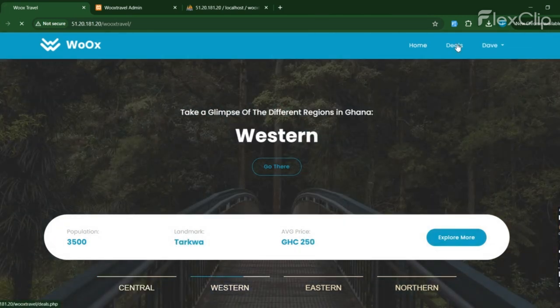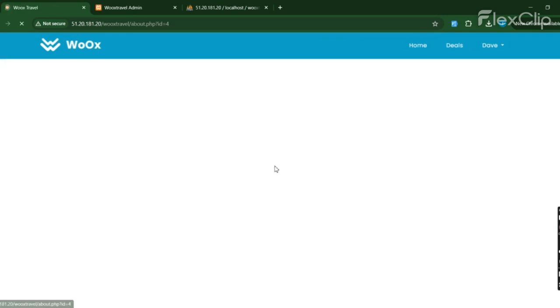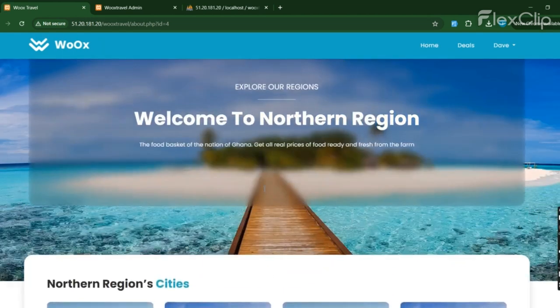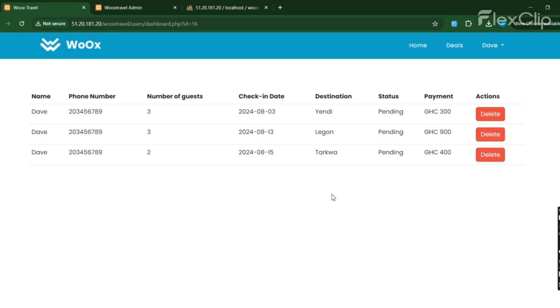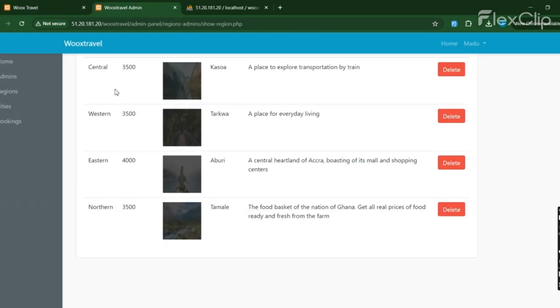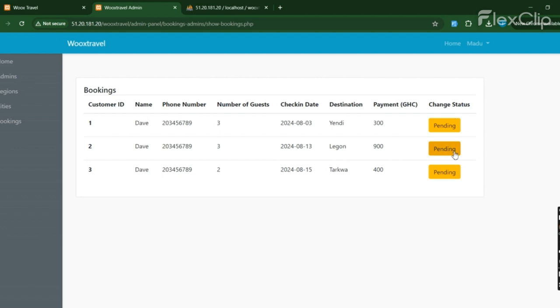But then this user can go back, or even go back to home, and explore what is happening. So, welcome to Northern Region on their dashboard. The user has the option to delete a reservation that they've made, and this table is for the user; each user comes in and has their own dashboard. Since the status is pending, the admin can go to the home. They can see that the number of bookings made is 3, and all the regions, the cities, the number of cities, and everything that has been put here. They can get back to the bookings and see all pending listings.